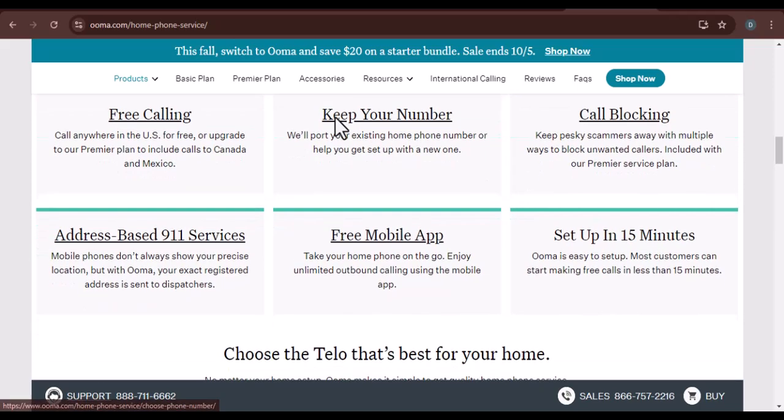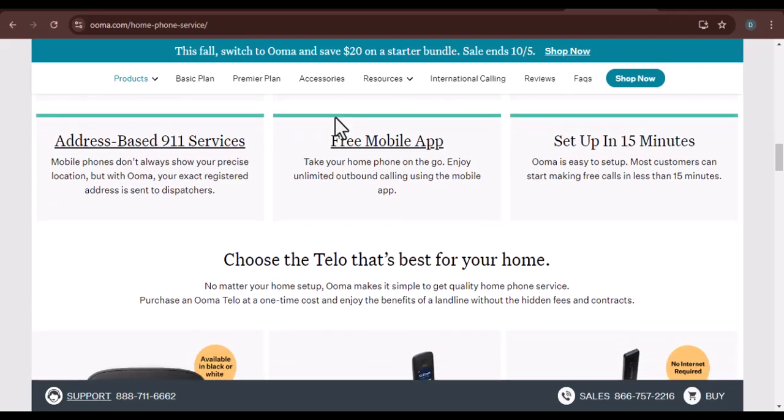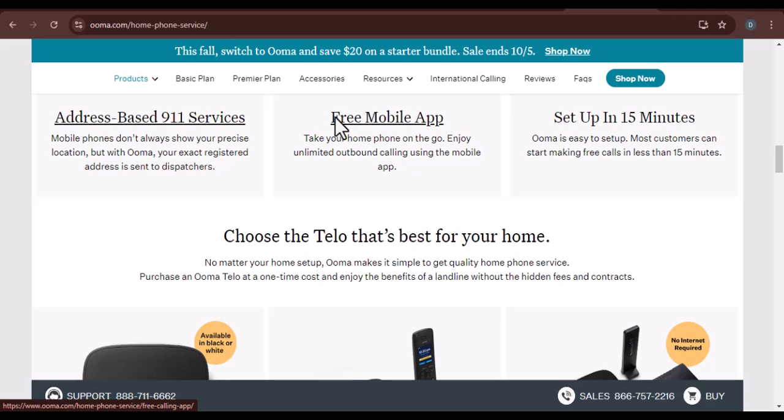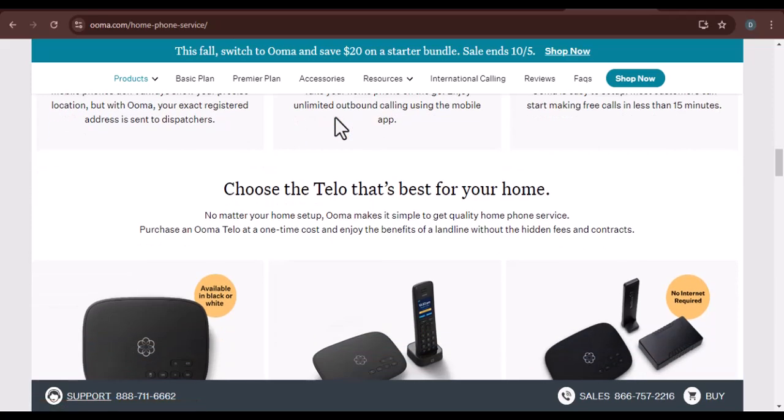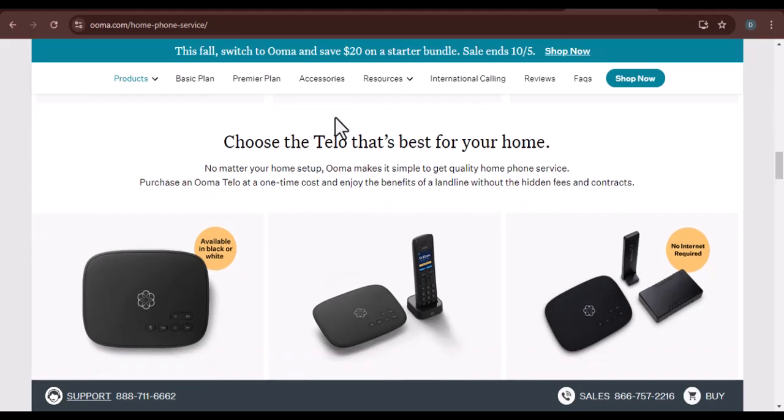Key features of the Ooma app. Now, let's explore what the Ooma app can do for you. Here are some of its key features. Call forwarding. Easily forward calls from your Ooma landline to your mobile device. No more missing important calls when you're out and about.